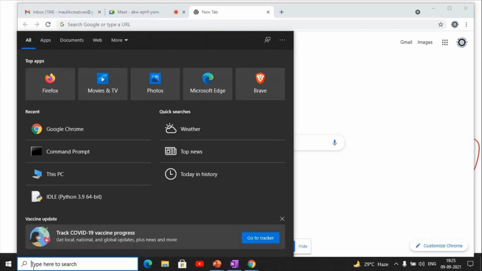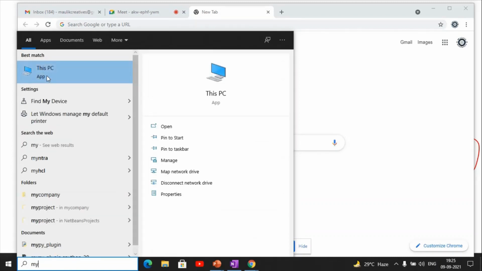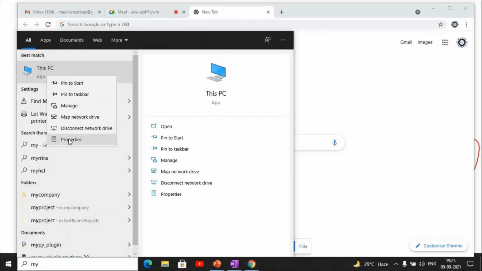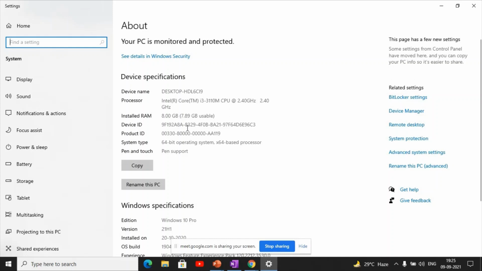I am showing you this by typing My PC. When you right click on This PC and go to Properties, you can see the hardware and software details. On my system, the processor is an Intel R processor. You can see here RAM is 8 GB, which is sufficient, and the system type is a 64-bit operating system. So you can check your hardware and software requirements from here also. That's why I am telling you.